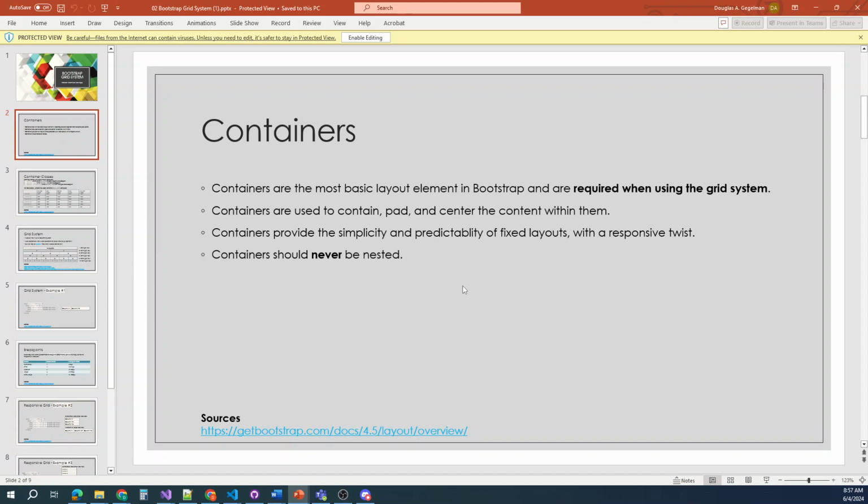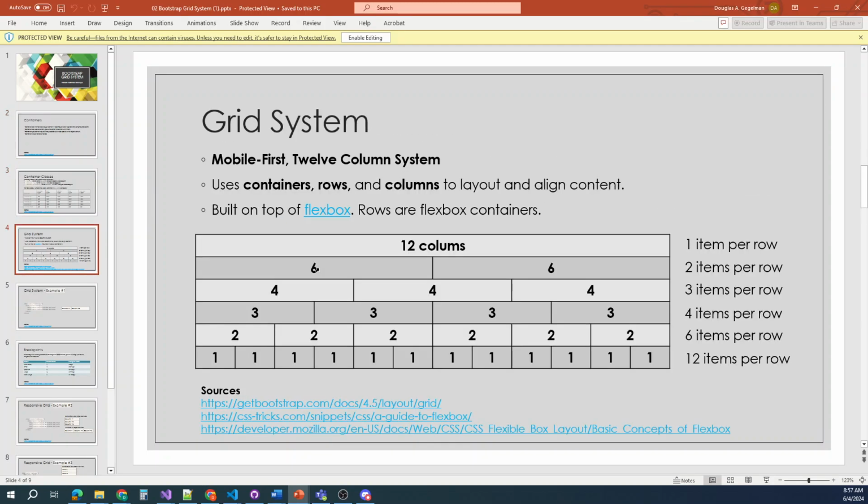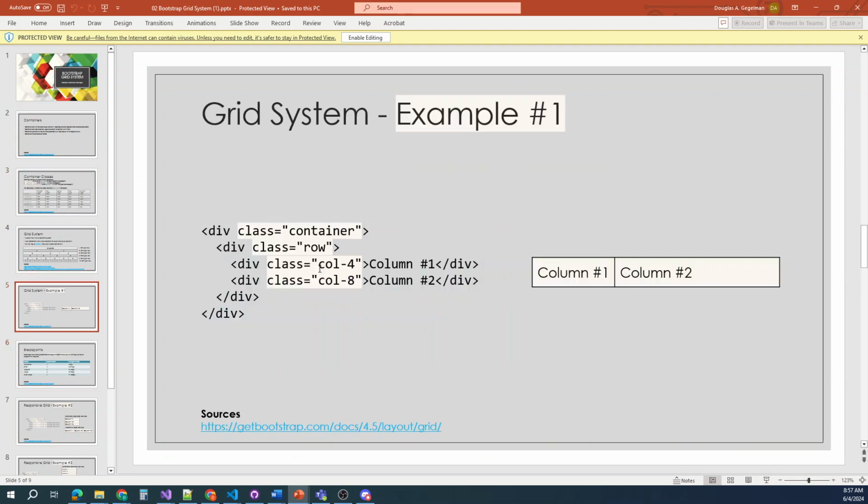Containers. Containers are the most basic layout element in Bootstrap and are required when using a grid system. So when you use this grid system, the best way to set them up again is just do this div class container, div class row, and then put your columns inside of it. That's the easiest way to set this up, the best way to set it up. You won't have issues with it.